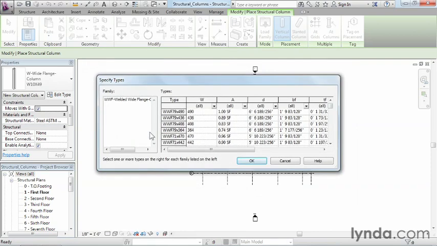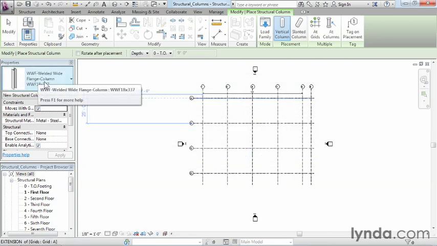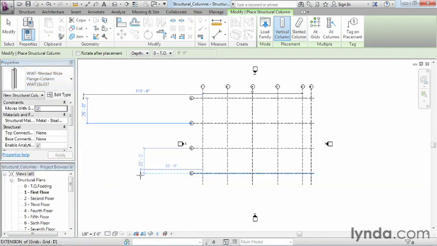Now this gives us a list of all the different steel sizes that we have available to us. And we can come down the list, and what we're going to look for is the 18 by 337. So WWF 18 by 337. There it is. It's the proper size, just like you get out of a structural steel catalog. Go ahead and click on OK to that. We'll see that it's now loaded into the project and shows up here on the type selector list on the left-hand side. So just make sure that WWF 18 by 337 is selected.